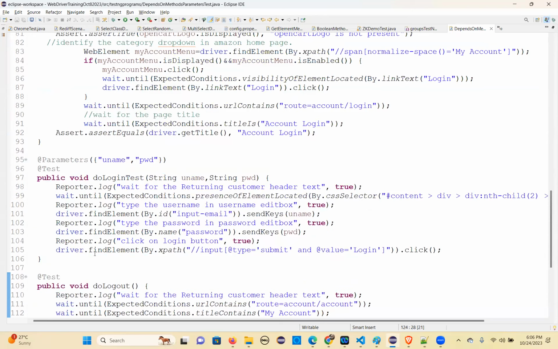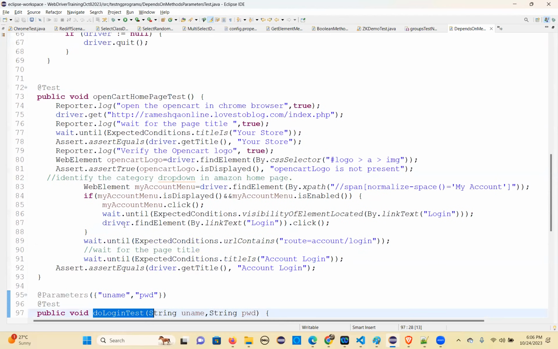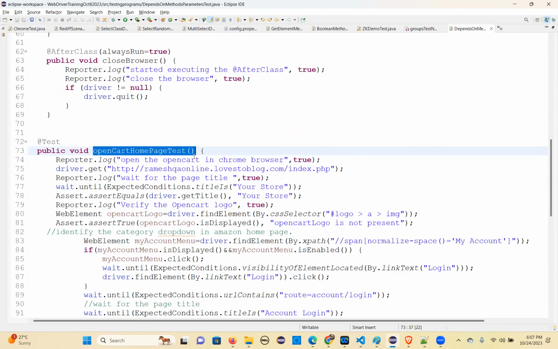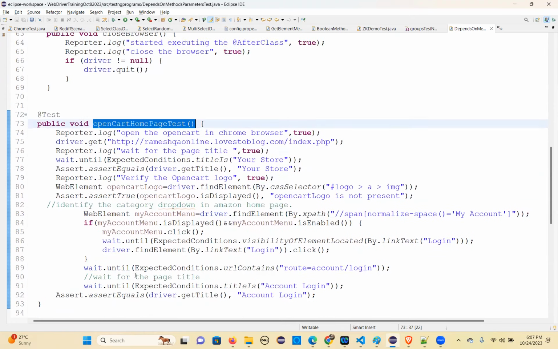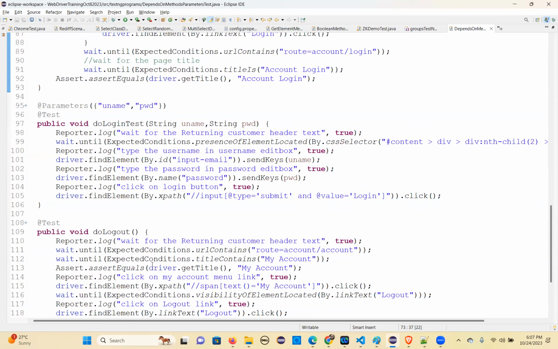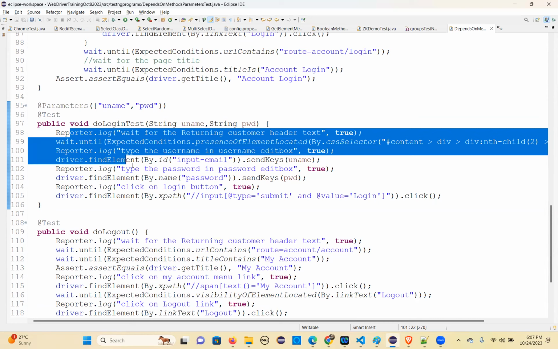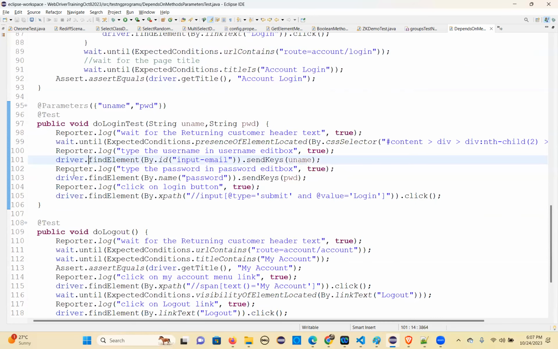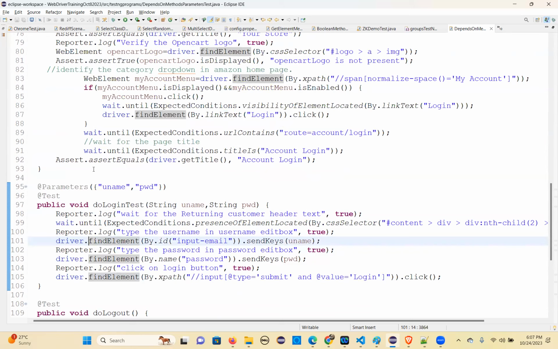But if you run like this now, can you see we didn't set the priority? So which one will execute first among do logout, do login, and open cart? Which one will execute first in the 3 test cases? Do login will execute first. But without opening the page, you cannot log in, right? True.